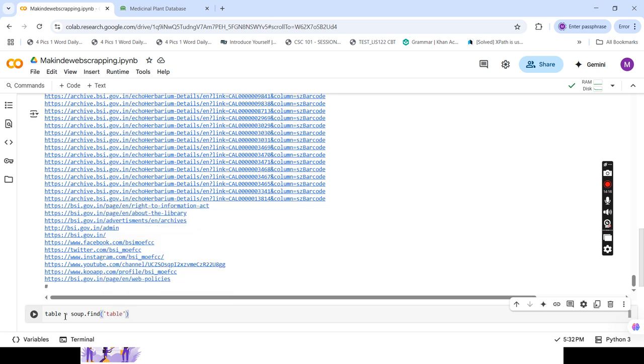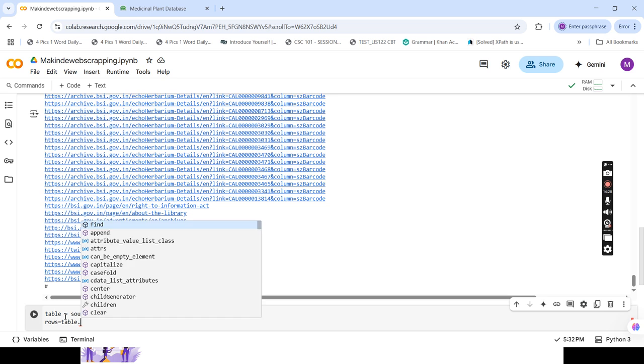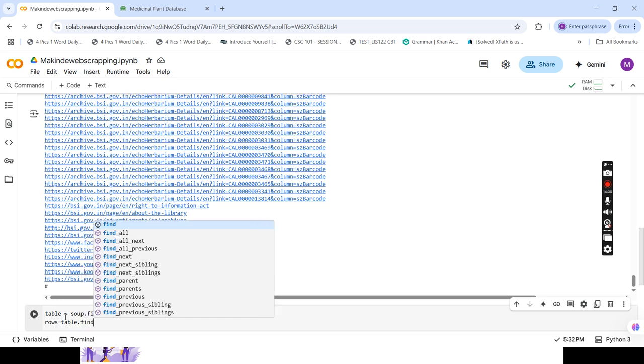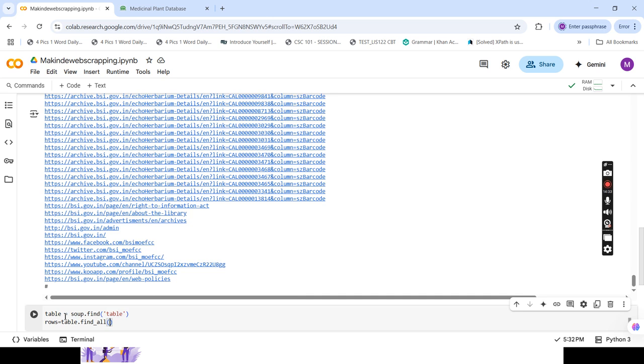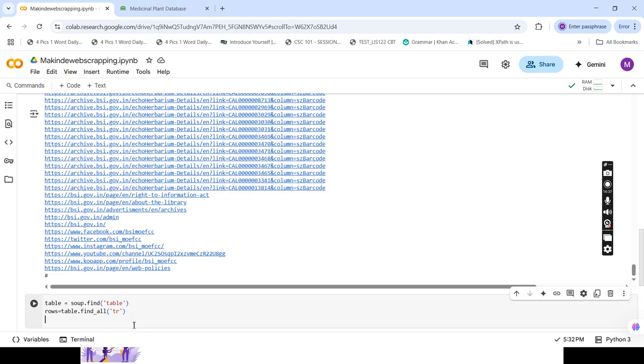This will help us to find the first table. This code will help us to find the first table on the web page. Secondly is the rows. We want to get all the rows in the table. So table dot find all the what? The tr, the table rows. Tr is for table rows.